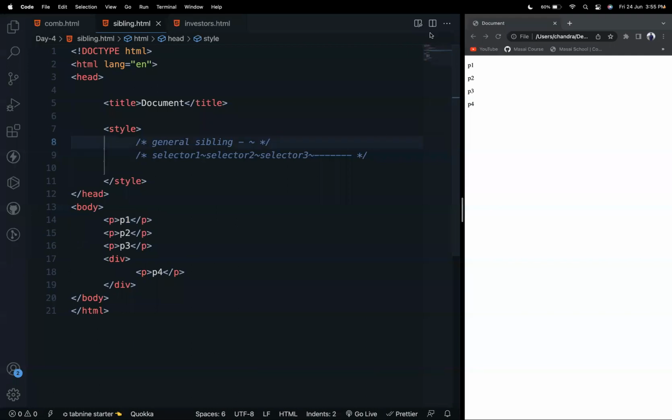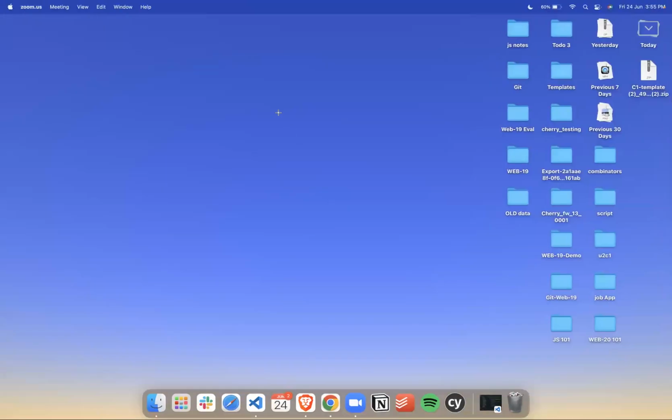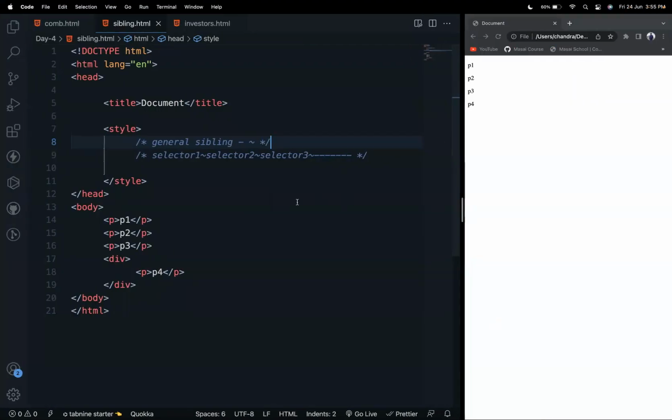One more thing: you should always count general siblings from top to bottom. If you are at P2, you can't count P1. So for P2, how many general siblings does P2 have? You should count only below it, not above it. You can call it youngest sibling, not eldest sibling. So how many youngest siblings does P2 have?